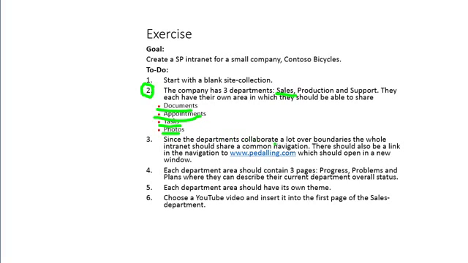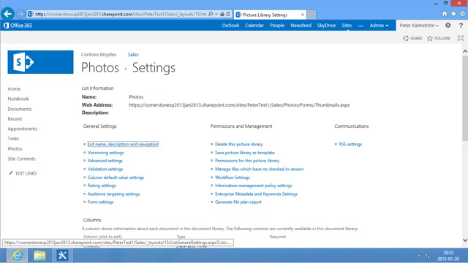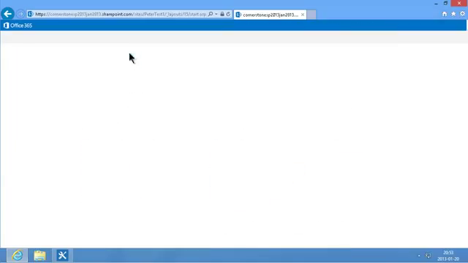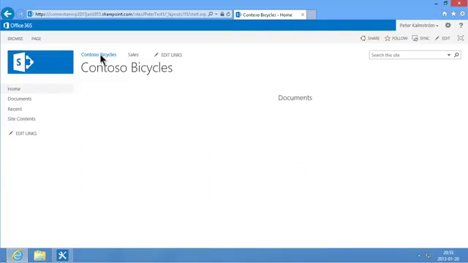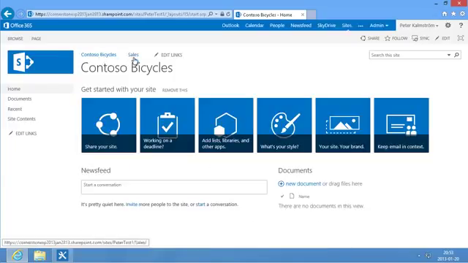Since the departments collaborate a lot over the boundaries, the whole intranet should share a common navigation. As we see, we already have that. We have the common top navigation here, where we have Contoso Bicycles and Sales, so they share the same navigation.